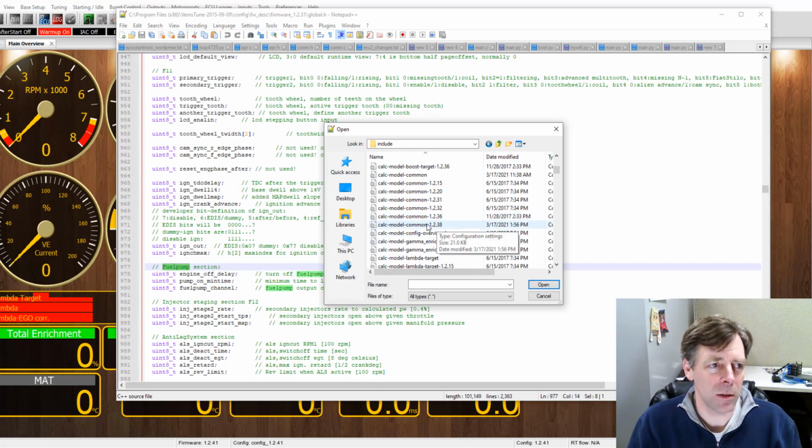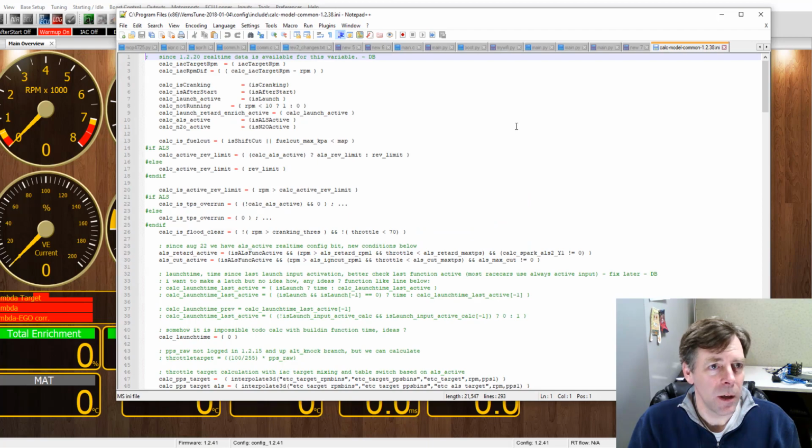That's the firmware that most people are using right now. It's quite stable. It's really good. There's been a ton of features introduced between 1.2.31 and 1.2.38. This will be the recommended one for the current firmware. So that's where I suggest adding it.